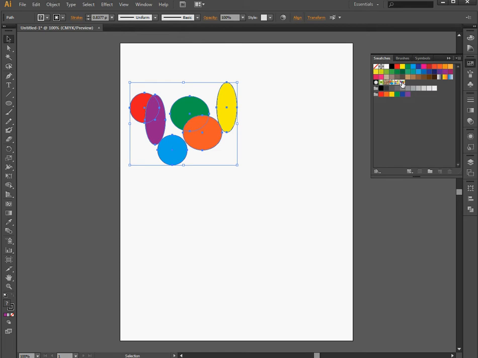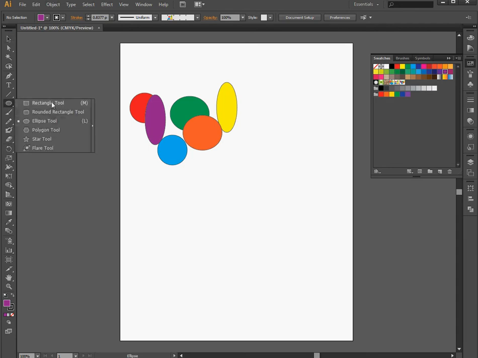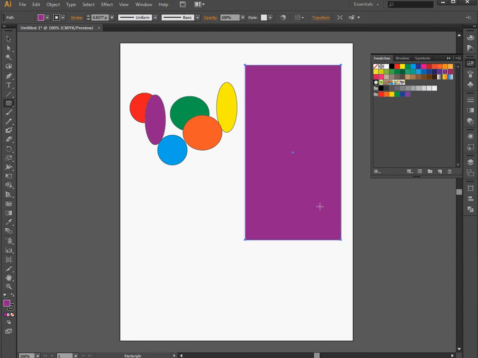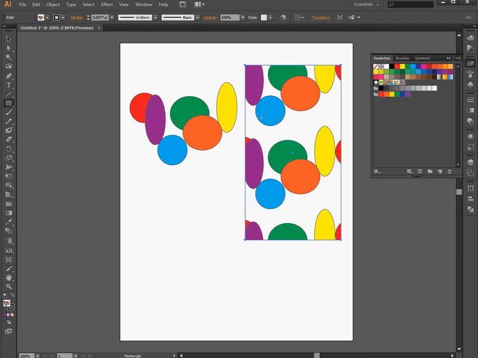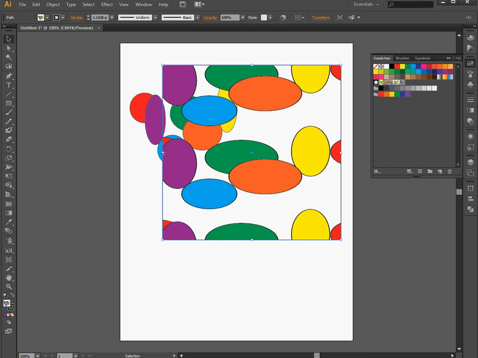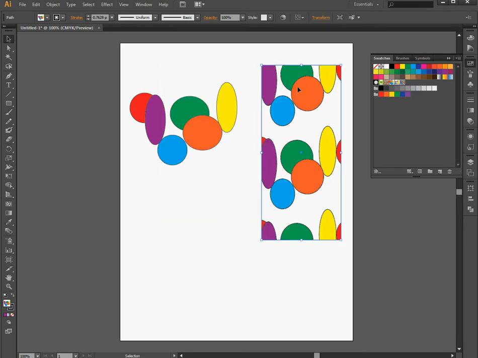And you'll notice there I have a new pattern swatch, okay? If I deselect and make a new object, let's say a rectangle, its fill is purple. Now I'm going to select the fill of the new pattern swatch that I made, which was a collection of these shapes. Fill it in, and you can see that it is now filled in with a repetition of those shapes. Pretty neat, huh? All right, so now I've got a rectangle filled with a pattern swatch.